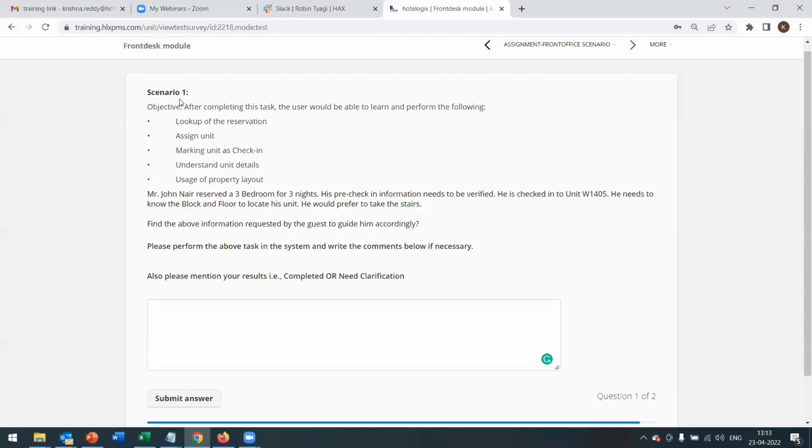It says that the objective of this scenario is that after completing this task, you'll be able to understand how to look up a reservation, assign a unit, mark check-in, understand unit details, and the usage of a property layout. And the scenario goes like this.